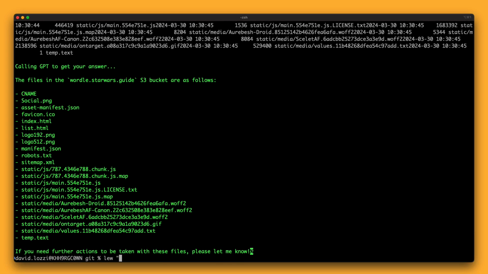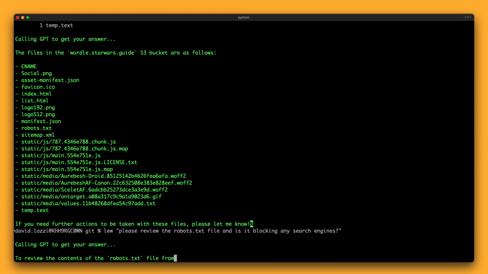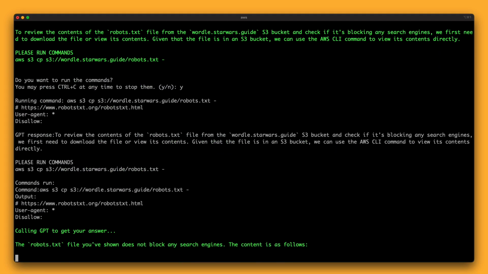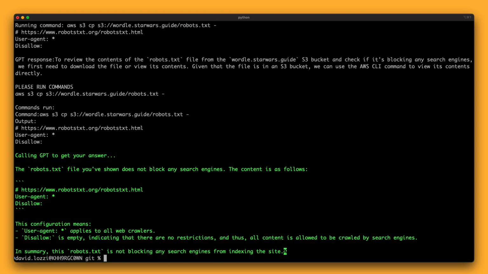LEW, let's go ahead and please review the robots.txt file, and is it blocking any search engines? So I have not tried this yet, so let's see what this is going to do. So it's going to go ahead and try to read that robots file. So there it is, trying to grab the contents of that file. I'm going to hit yes. It shows it does not block any search engines, and there's the contents of it.